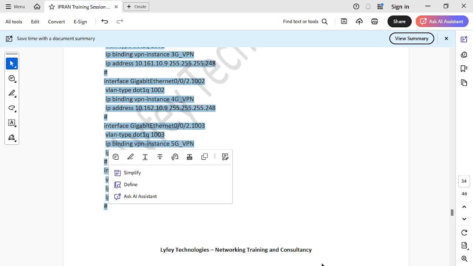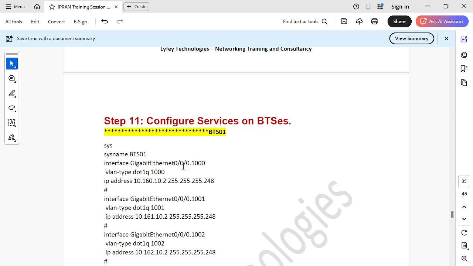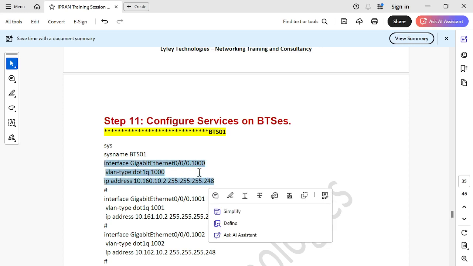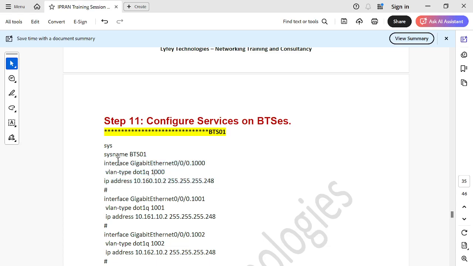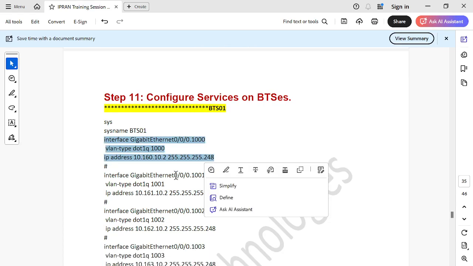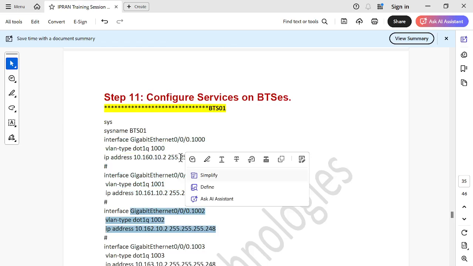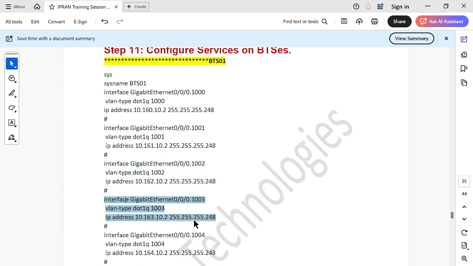So the next step of our configuration is to configure the services on BTS. So on the BTS, remember, we don't have VRF, the VPN instances. It's the CE in this case. It's like the customer edge device in this MPLS setup. So we'll just assign a name on the BTS, and then we'll be configuring the sub interface for different services. So this is how we do the configuration for 2G, 3G, 4G, and then 5G, and then O&M.